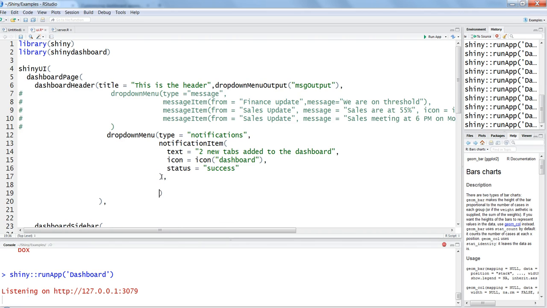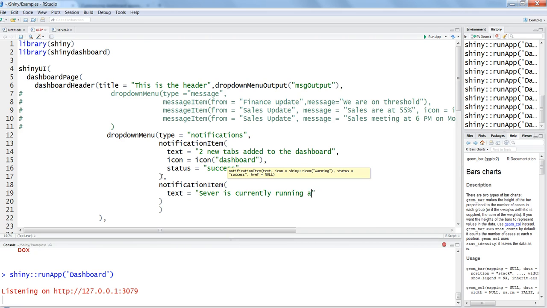After that, I'll put a comma to display the second one. So we will write again a notification item, and we will say text, server is currently running at 95% load, comma icon is equal to icon, and maybe here in this case warning, and after a comma status is equal to maybe warning. I think it should have warning as a status.